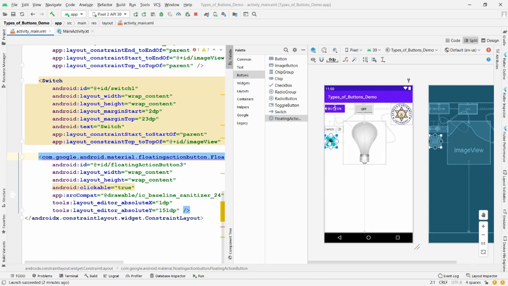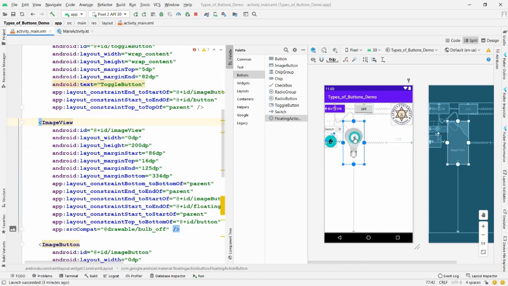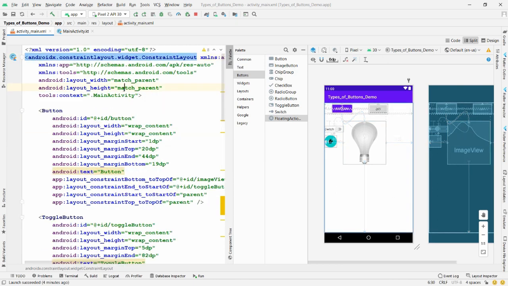So you can select this floating action button and then click on infer constraint. Whenever you click on infer constraint, what happens, see, just because this bulb image is connected to this sanitizer, the image size is changed, right? So now you can move to your image view and increase the width to 200, right? So it will be as it was. Now you can do what?